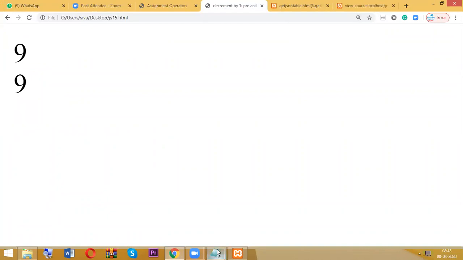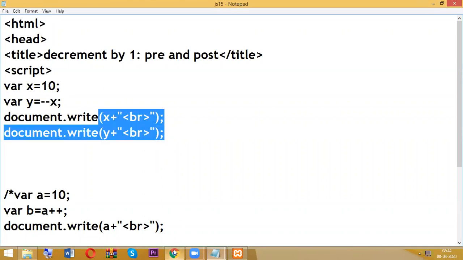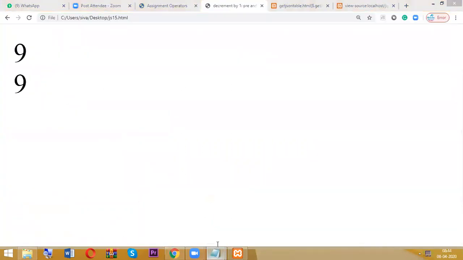Y value is also 9. Because X value is 10 only, it is pre-decrement. Pre-decrement means X became 9, then stored in Y. At the same time, Y and X both are 9. So that's it. That's the concept here. So next, post-decrement.